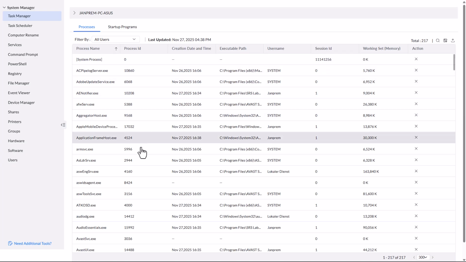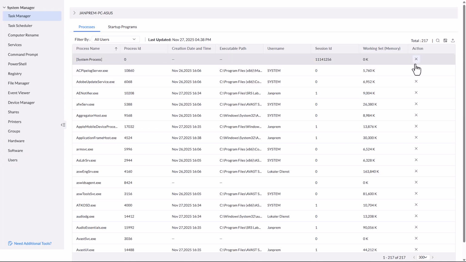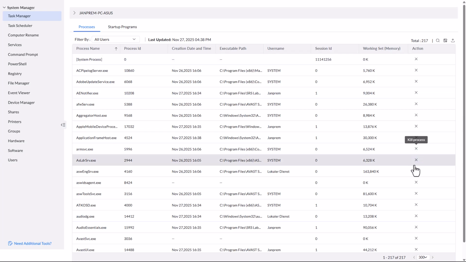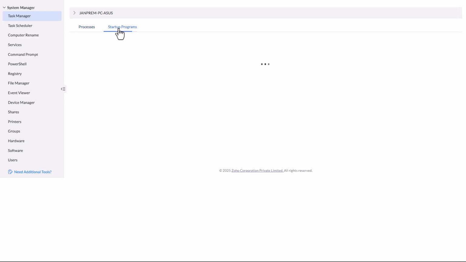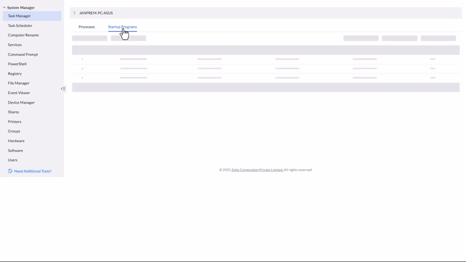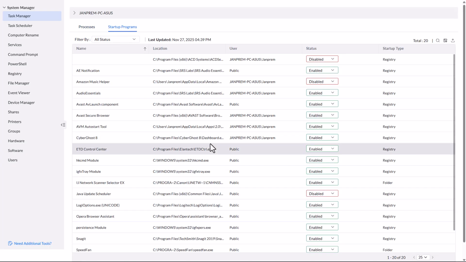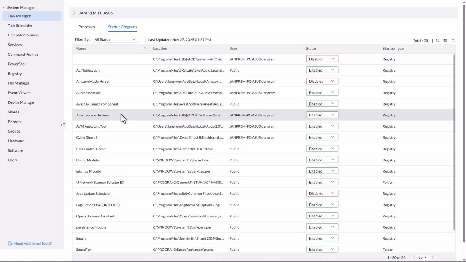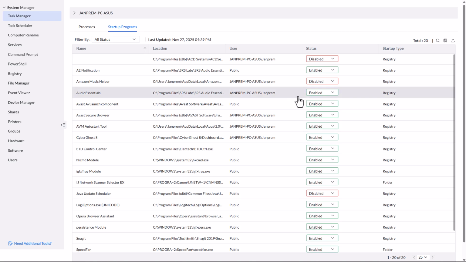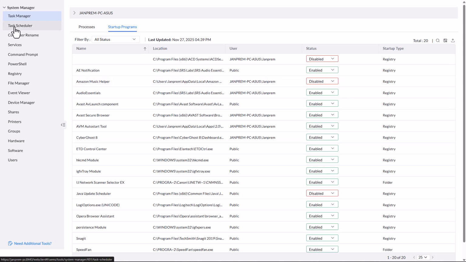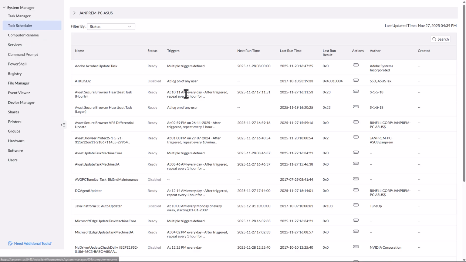And now we have all the running processes on that system. And within the action buttons, that X's, you can kill that process. If there are any startup programs, you find them here. Whew, there are a bunch of startup programs, and I can disable them or enable them again. There's a task scheduler, providing you again with actions: run and disable, delete.